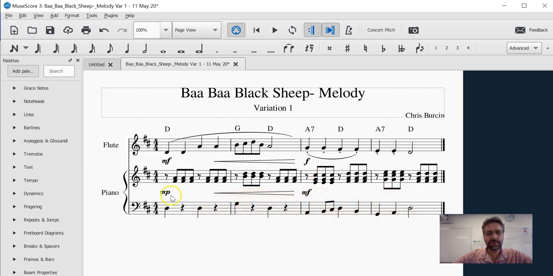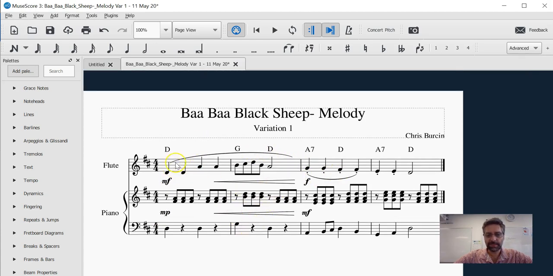It's important that you do add these marks, the dynamics, the articulation marks, and the lines of dynamics and expression, because they will be a great way that you can vary your piece.